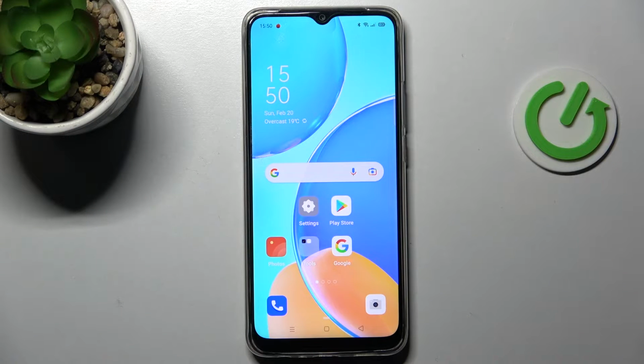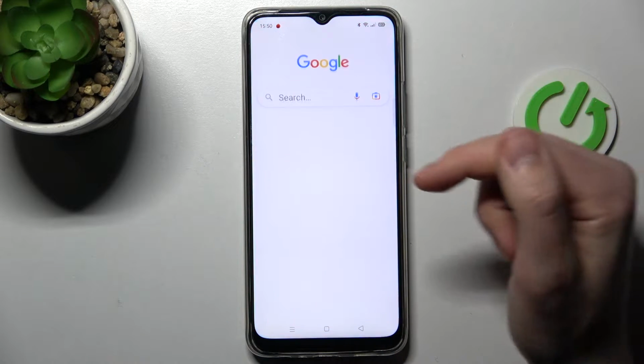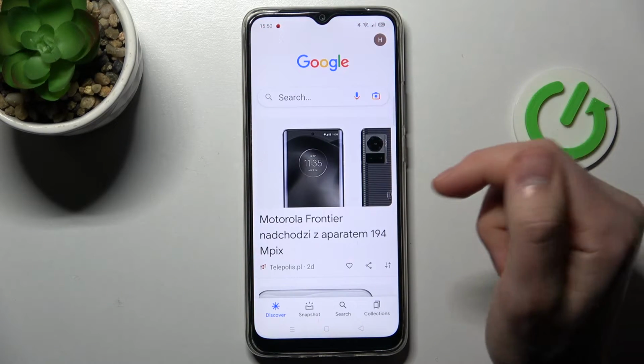Welcome! Today I'm showing how to turn off the Google Assistant option on an Oppo A15S. First of all, you need to find the Google application on this device. If you don't have this application, you need to install it and then go into it.